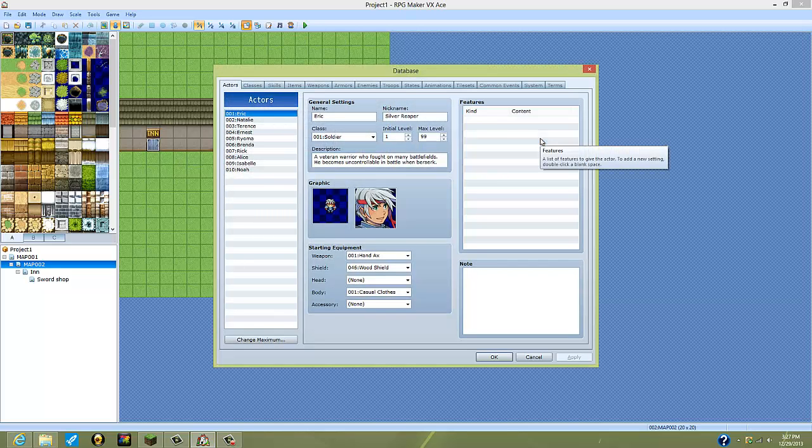When you first click it, it'll bring you to actors. Now, actors are mostly your party. You can definitely add them to your party, but they can also be actors or NPCs in the game. So, you have all of this, and you can add features of each actor. You have all of these already set up, and all of them have different things, like different classes.